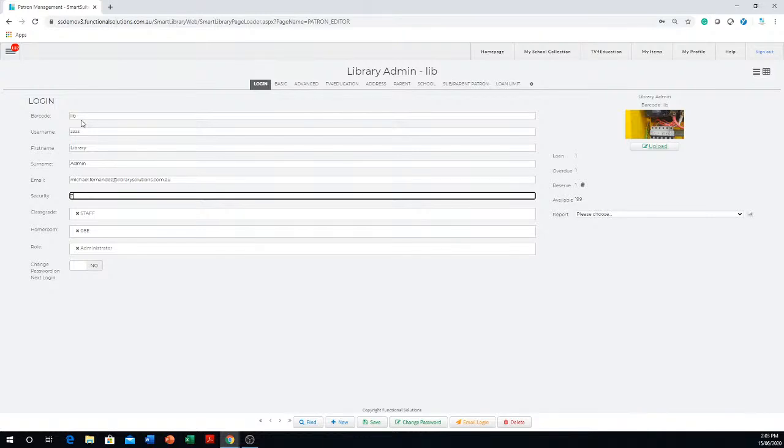7 means you can look at everything that has a security of 7 and under. And a 0 means that the item that you're looking at has to have no security for you to be able to look at it or borrow it.